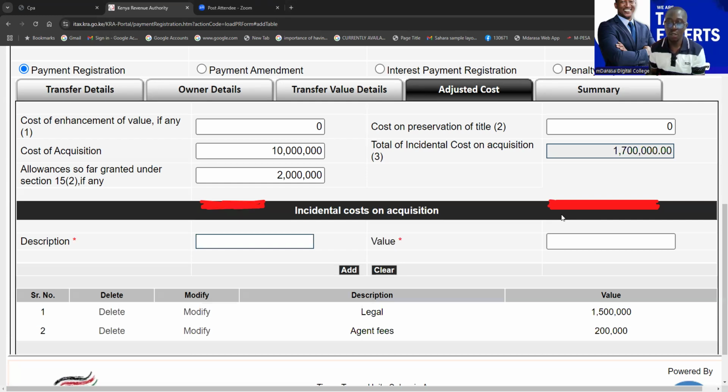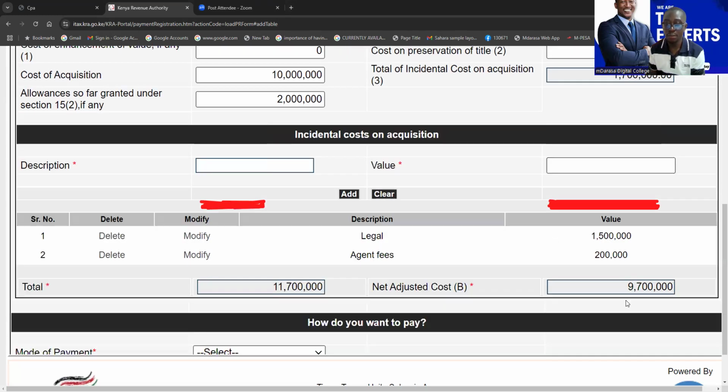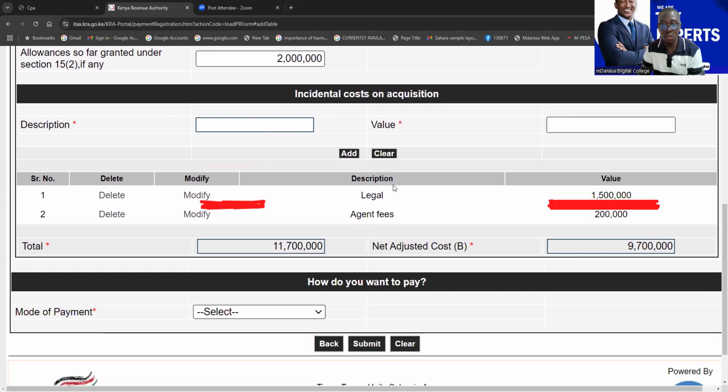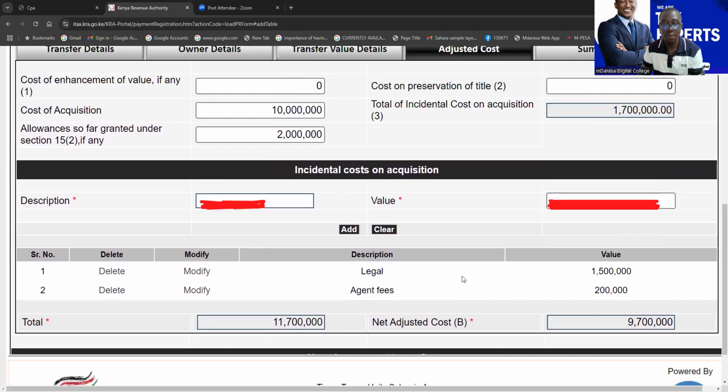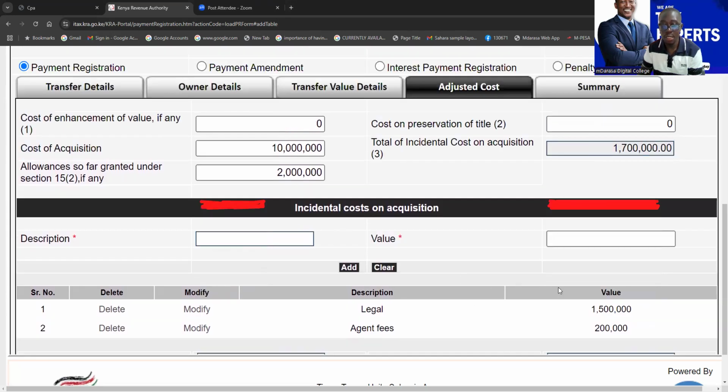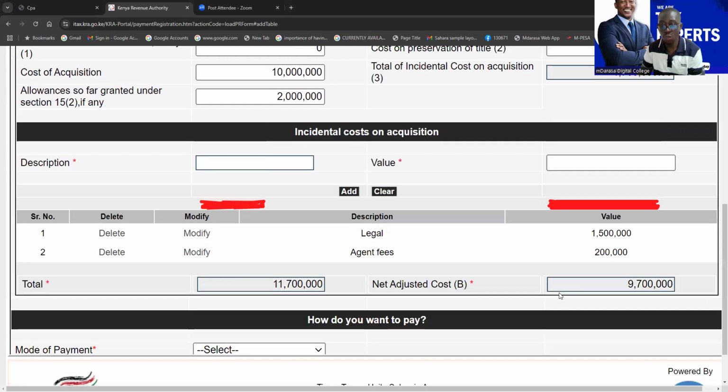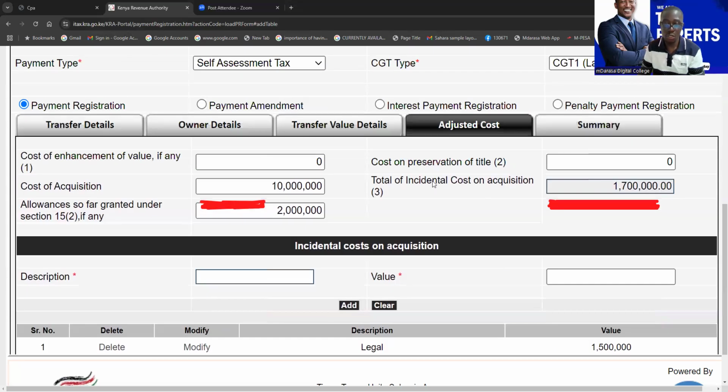So once determined, you realize that your net adjusted cost will be affected, meaning that from the initial cost of 10 million, considering all the costs that were incurred here, you'll find that as at the end of the day, we are going to get the 9.7. See? So that will be our adjusted cost.